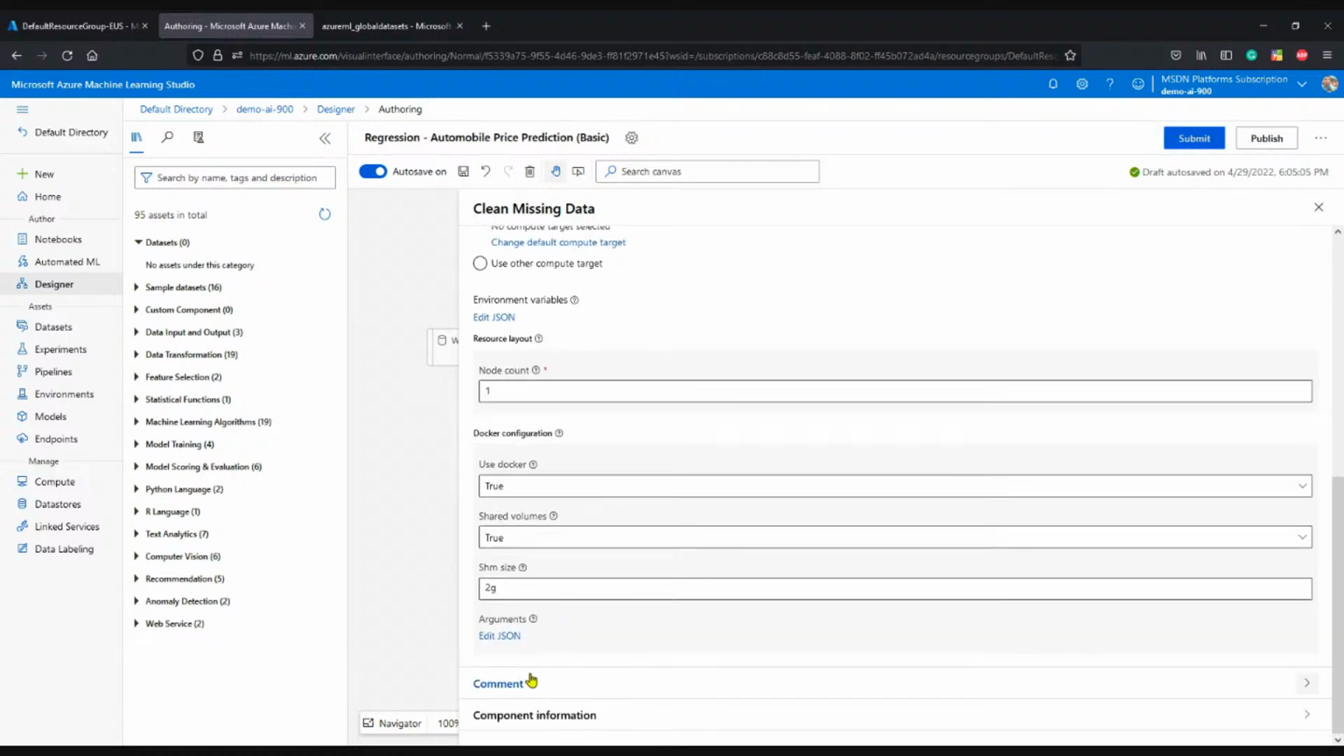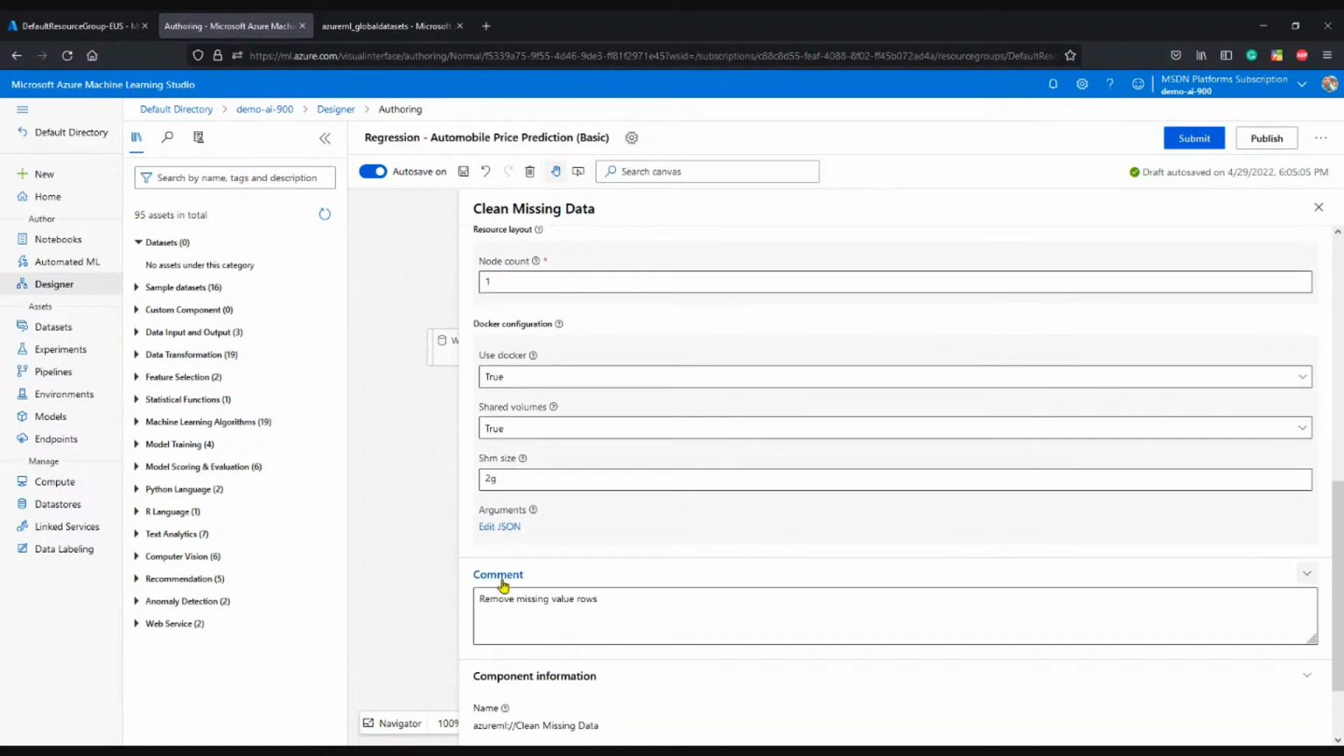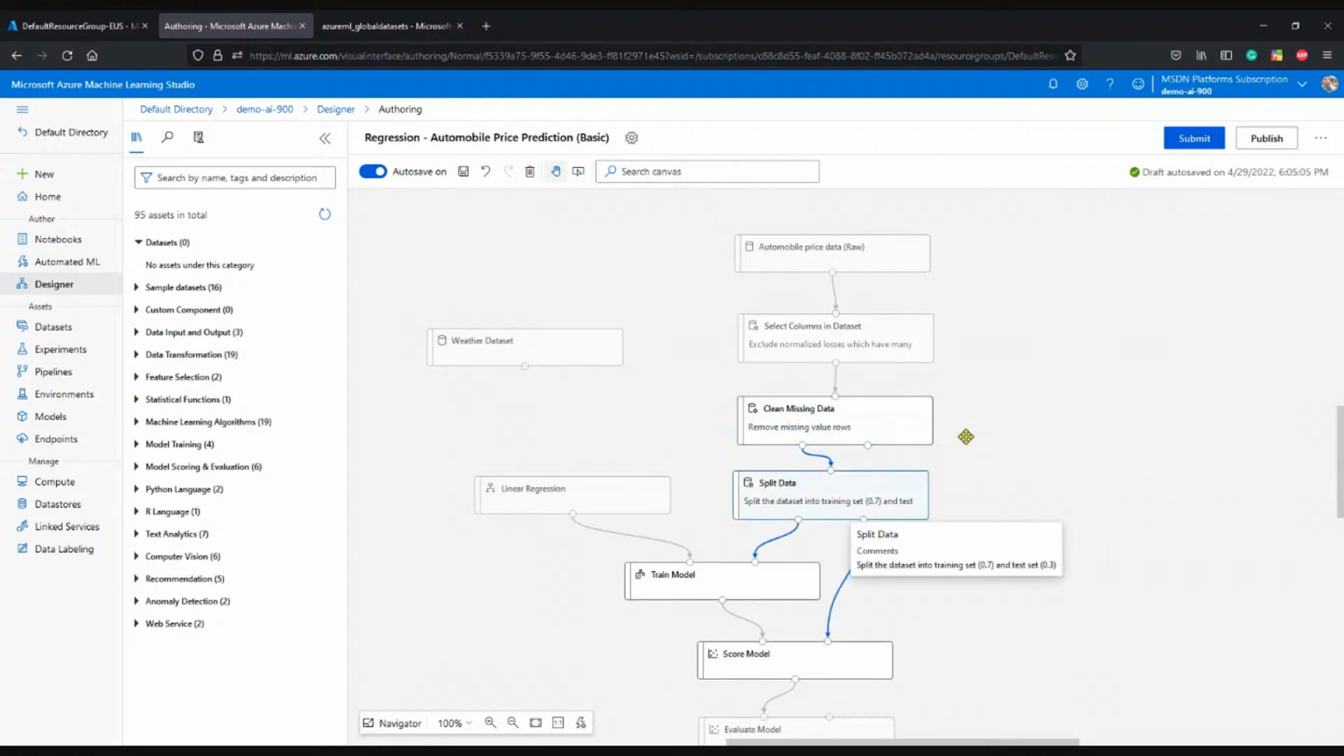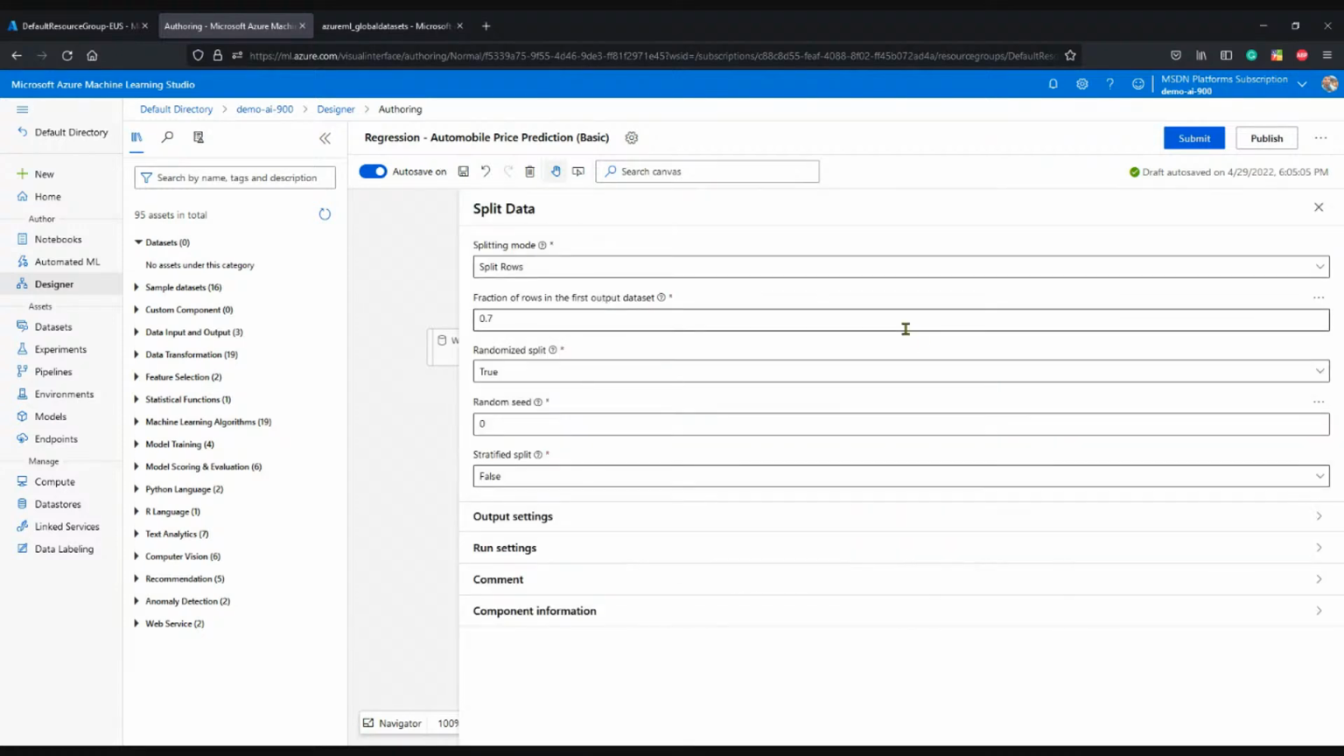So these are some of the thresholds that you can have. Again, comments are something that you can do. The important part is yesterday we saw the train and test split. That is the same that we have here. Fraction of rows to be in the data set, 70% we are splitting. I think we split it yesterday.